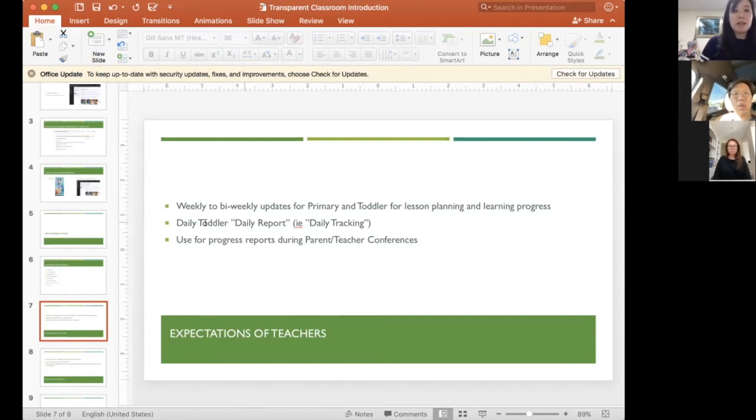Okay. The daily toddler report or the daily tracking will be daily only for toddlers, not for primary students. And then the use of the progress report is another expectation that we have for the teachers for parent-teacher conferences. That's where we're starting right now with this app, those three basic things in terms of our expectations for the teachers. And I think they're enjoying it, they're liking it, and some of them have actually converted from pen and paper over to Transparent Classroom now for their lesson planning.